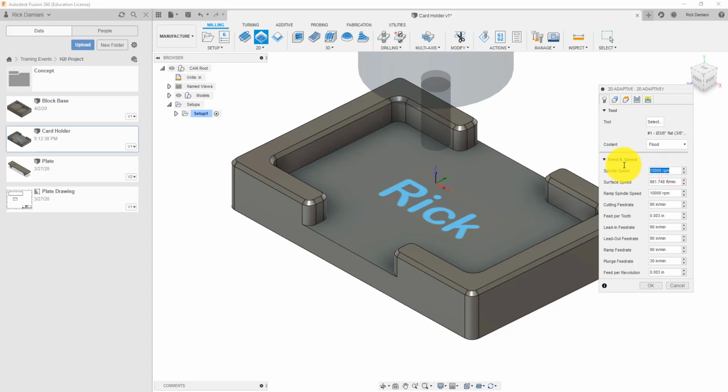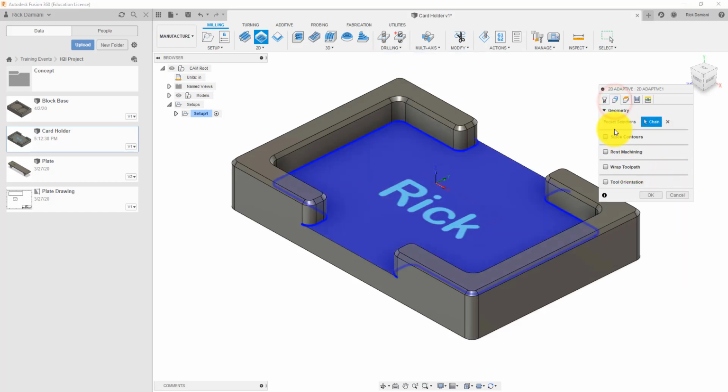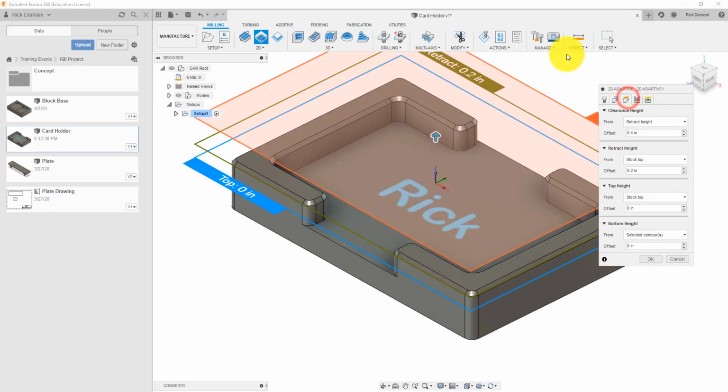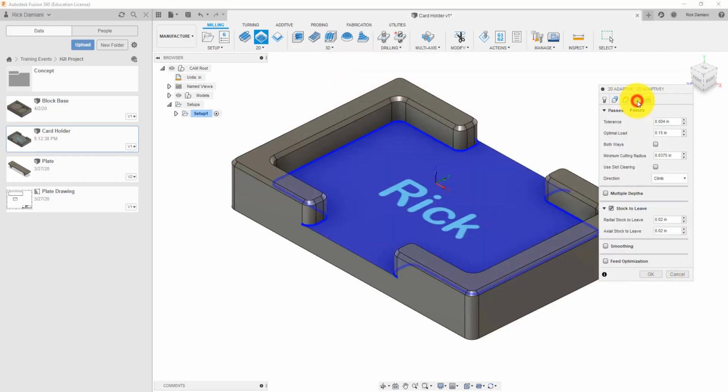I'm going to set my spindle speed to 4,000. My cutting feed rate to 20, lead in feed rate to 20, lead out to 20, ramp to 20, plunge to 10. Go to geometry. Got that selected. Heights: Fusion is really good about sorting itself out, so I don't need to worry about that.